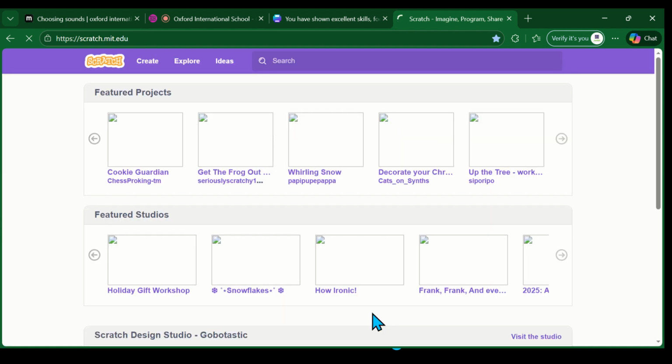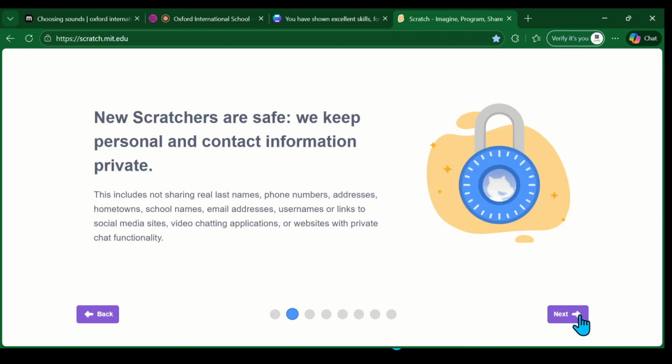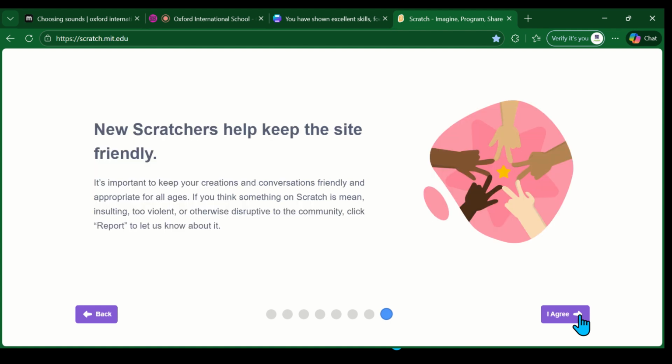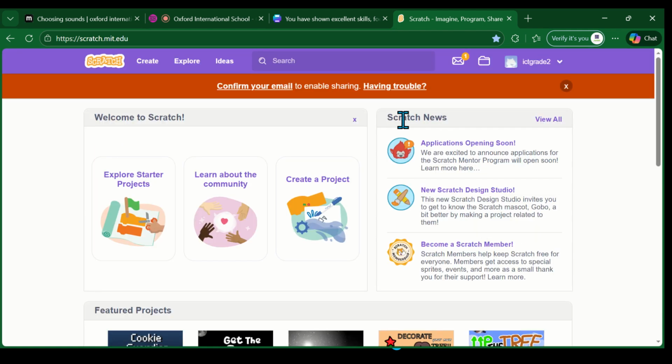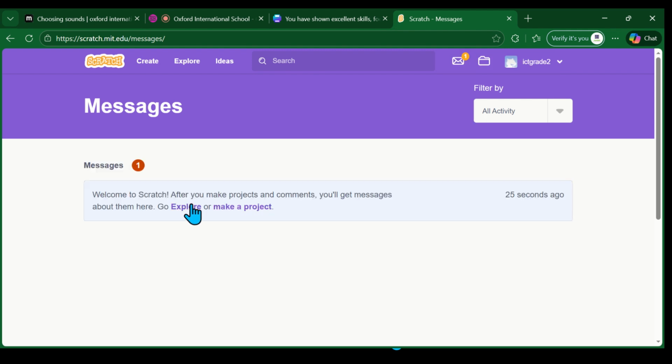Here we go. After I make the account, I want to skip this. Show you how to make a Scratch project. I have to confirm my email. I have to confirm my email, and I have a message from Scratch. They welcome me, I think. They said, welcome to Scratch. Go explore or make a project.